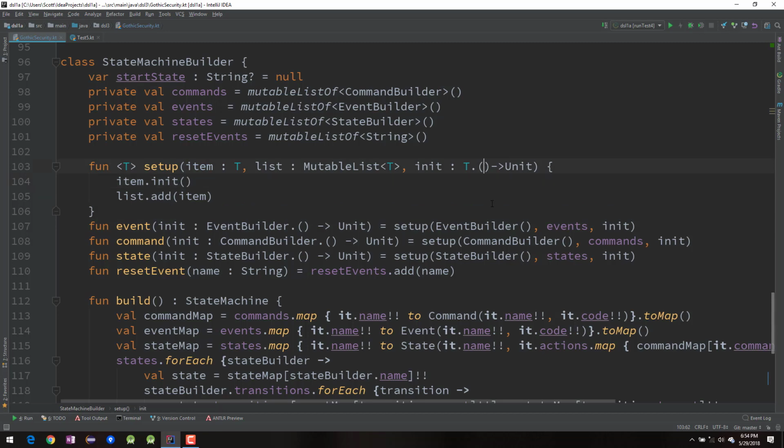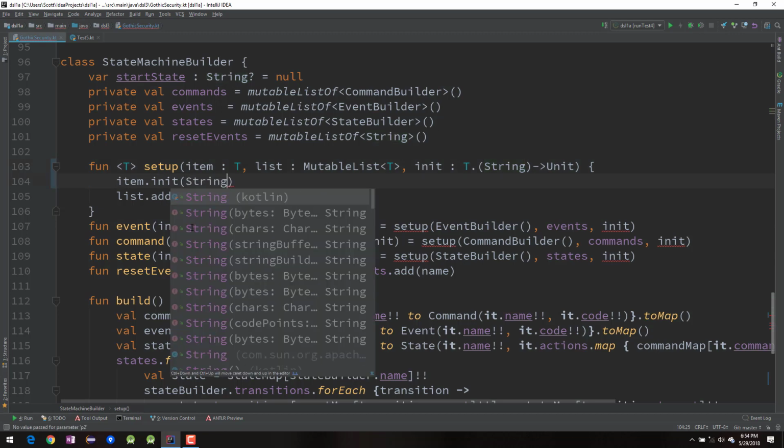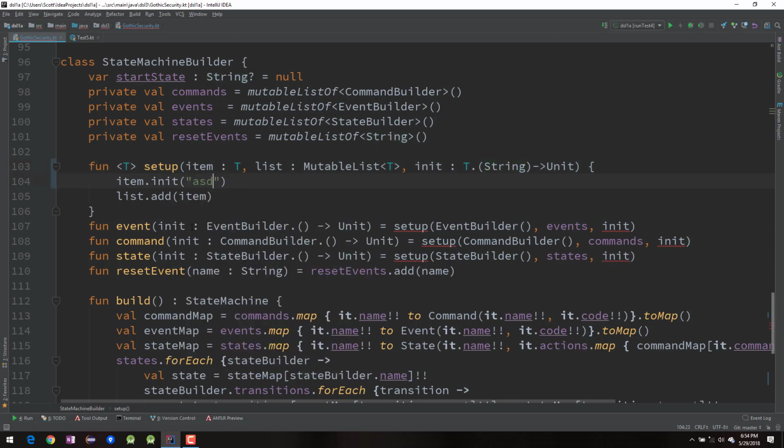If I wanted to, I could have types inside there, and then put in some string into there. Whatever. And then it would pass that string in as an argument to the constructor, or to that initializer.